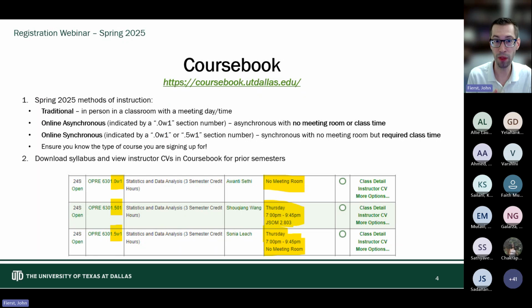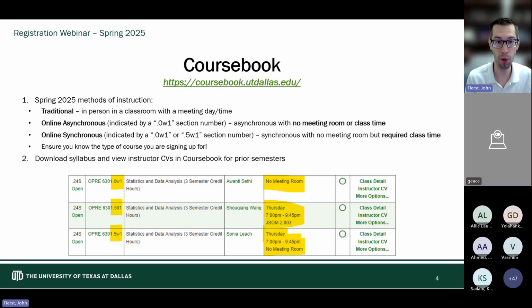If you look at the table on the screen here, that middle row that says OPRE 6301.501, that is a traditional course, because you'll see there it has a day, Thursday, a time, 7 p.m., and a location. JSOM 2.803 is a classroom on the second floor of JSOM. So that tells you this is a traditional in-person course. There is a room.